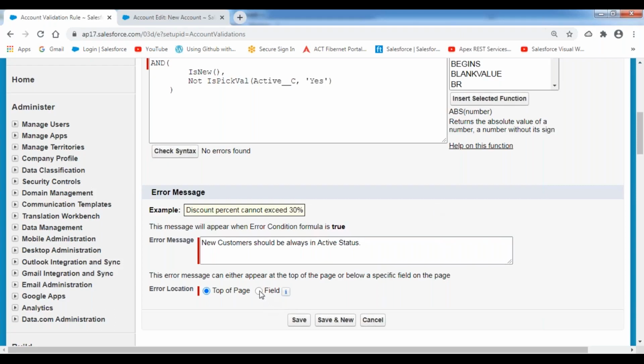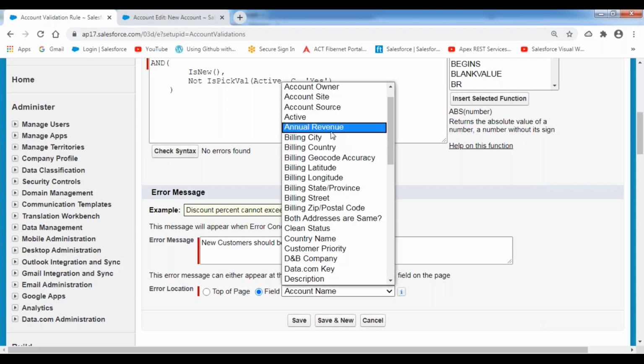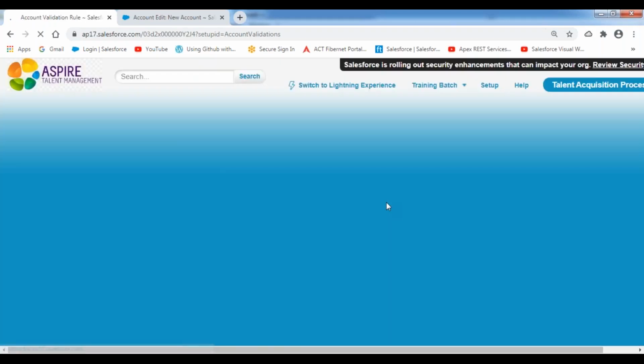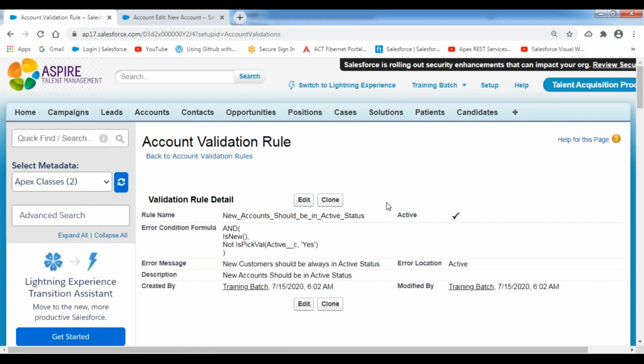Now, select the field where exactly you want to show the error message. I want to show this error message at the active status field. So I'm selecting this active status. Now my validation rule has been created successfully.